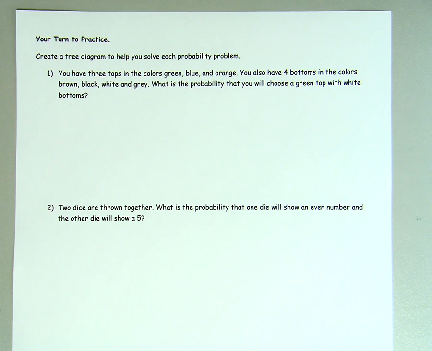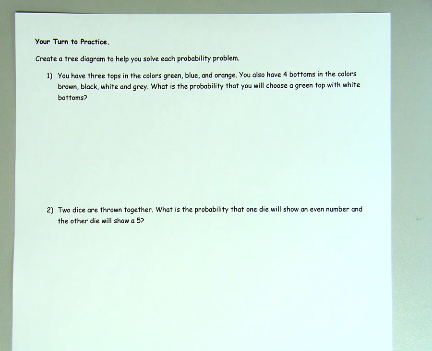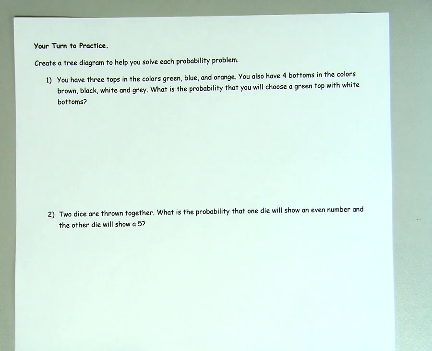What I'd like you to go ahead and do now is try these 2 problems right here. Once you've tried those 2 problems, you may go ahead and check the video for your answers.